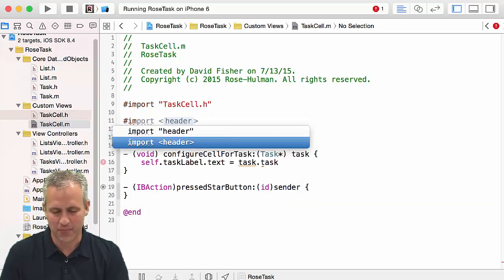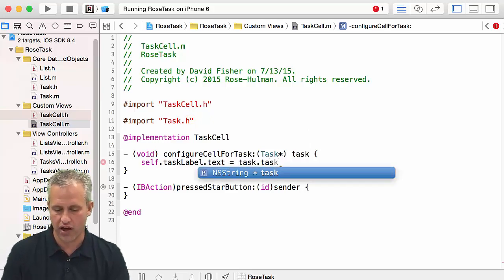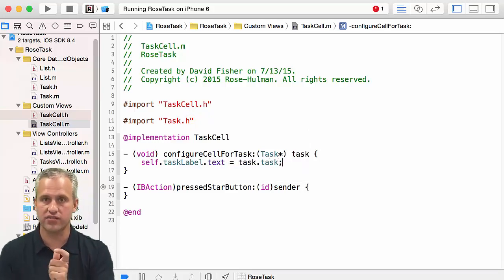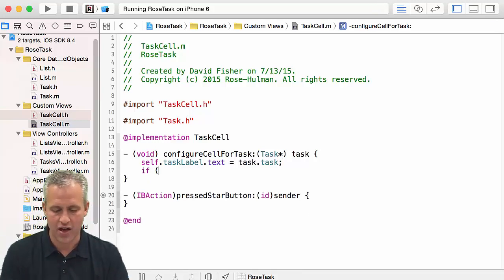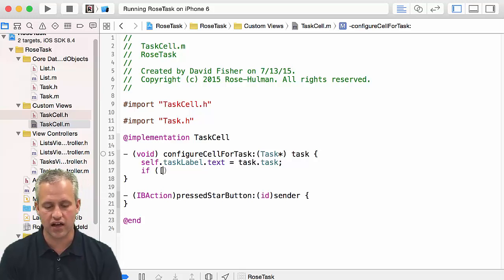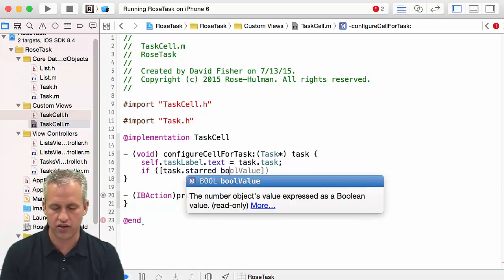I knew when I picked my names that I was going to run into that issue. I have to import task.h, and now you can see if I want to, it'll auto-complete it, right? So the task has a task on it. Hopefully that makes sense to you. And then we also want to set the icon depending on whether the task is starred or not.